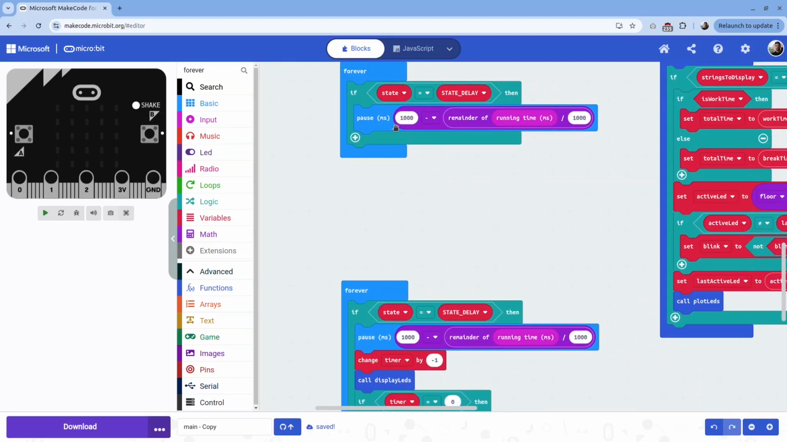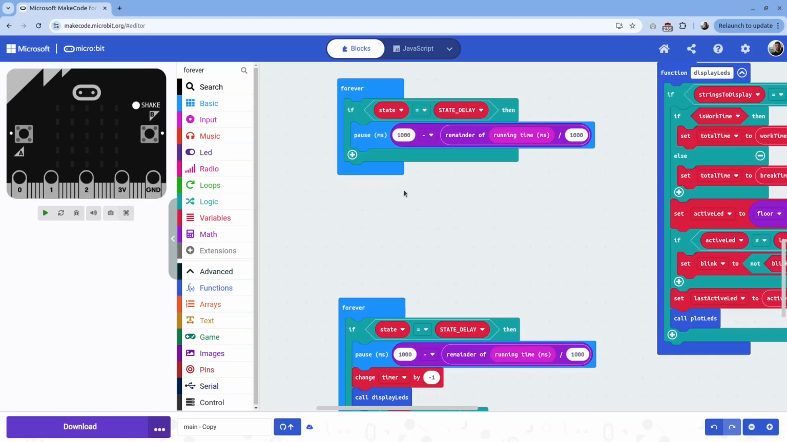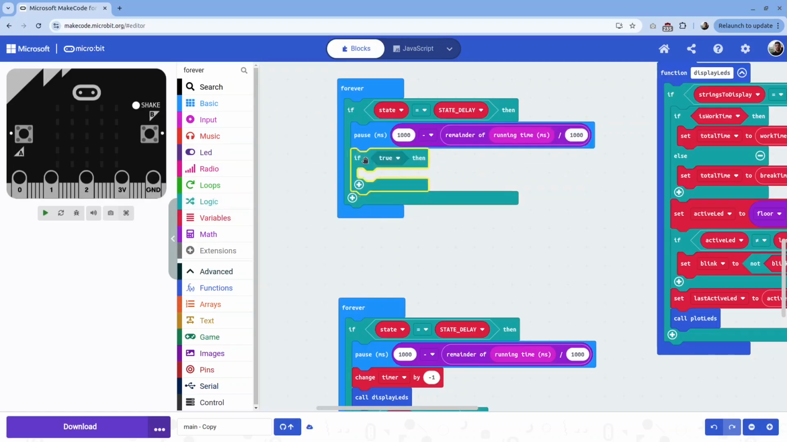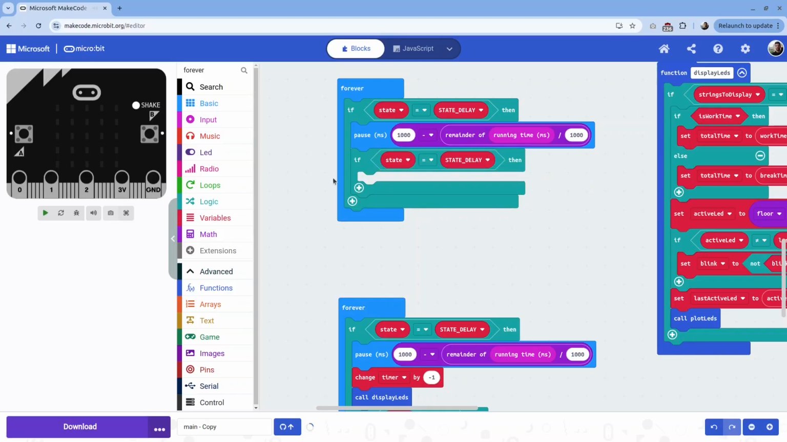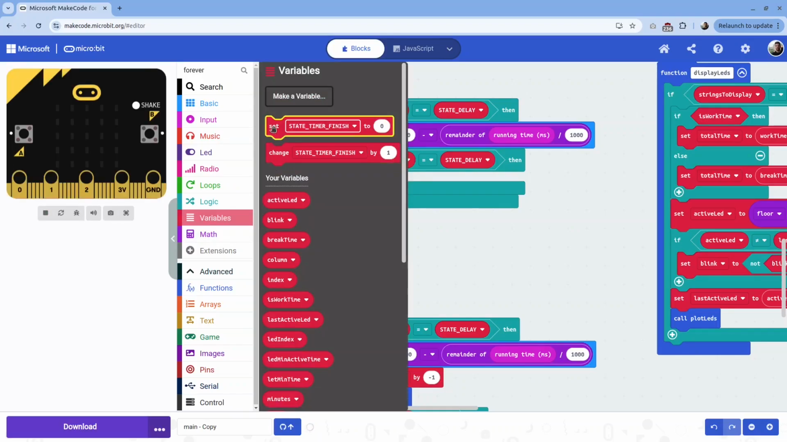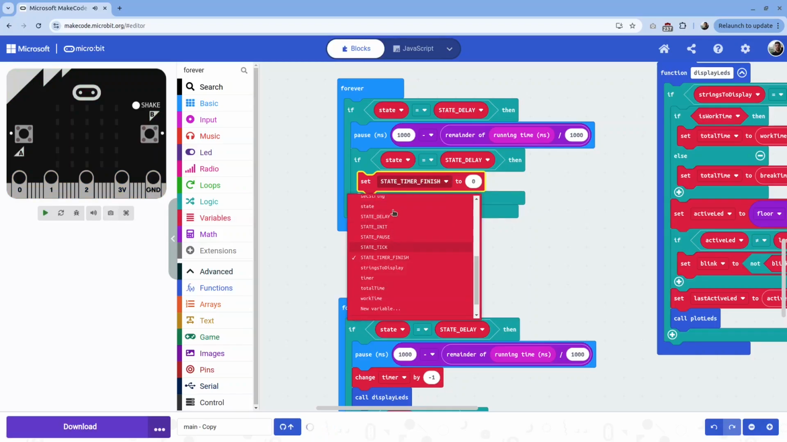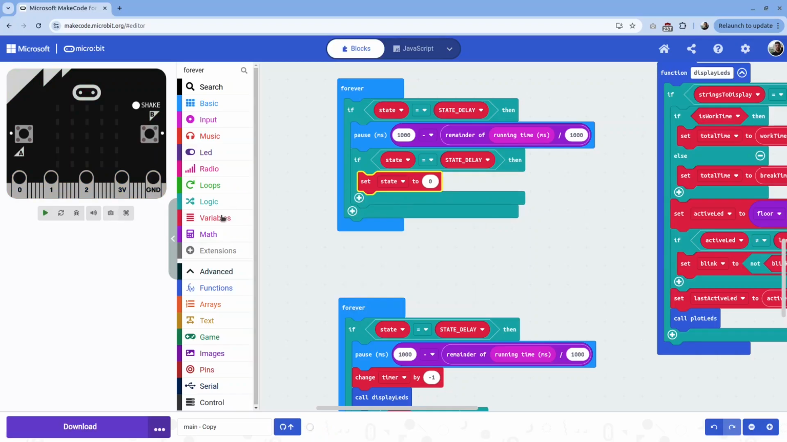So now after we have our pause, we want to go back to tick state, but first we need to inspect if the current state is still state delay. So we are just copying this block. Let's try this again. And if it is, then we need to set the state to state tick.